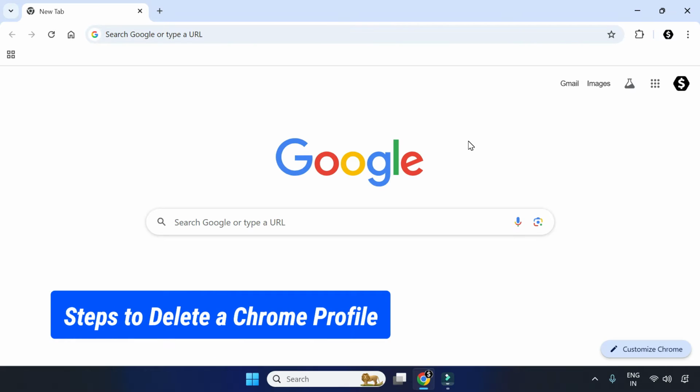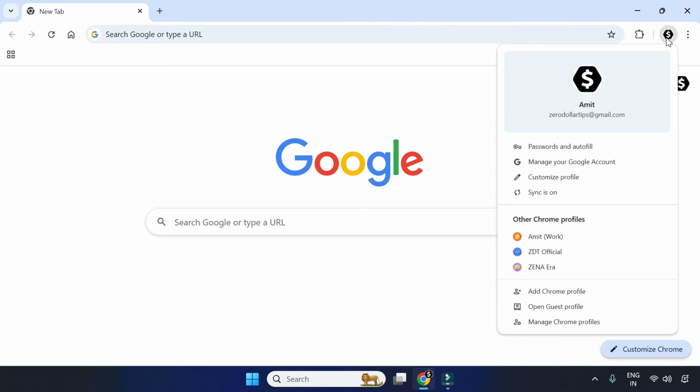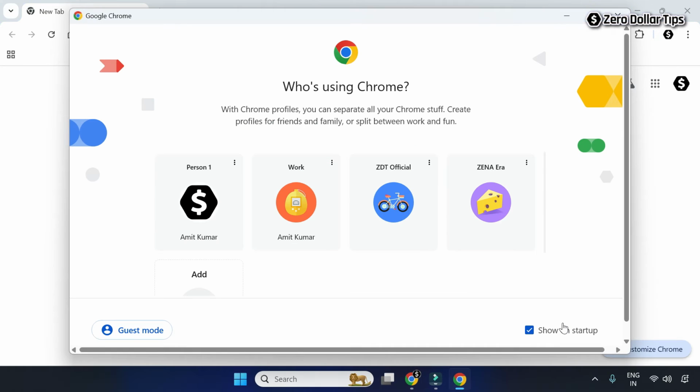To remove your Chrome profile, first of all open the Chrome browser and then click on your profile picture in the top right. And now from here, simply select Manage Chrome Profiles option. And now you will be able to see all the Chrome profiles available on your Chrome browser.